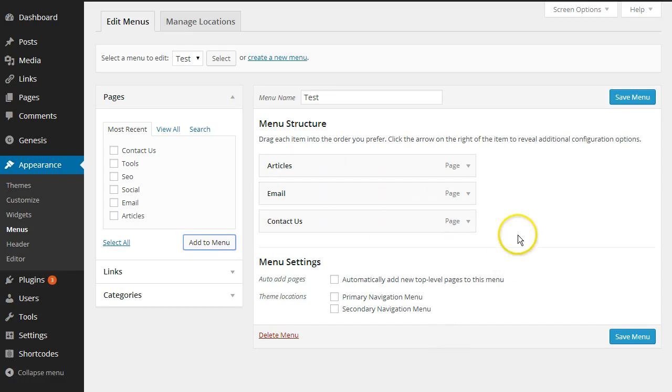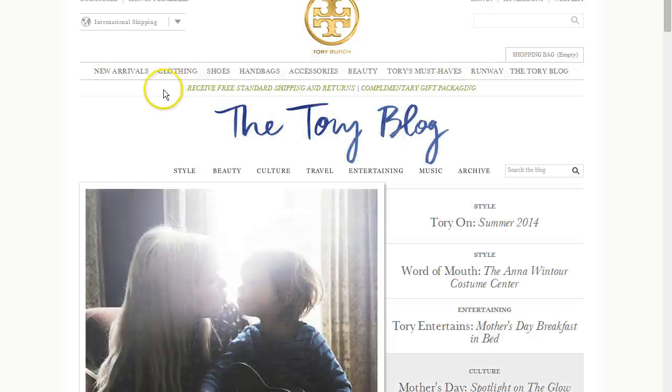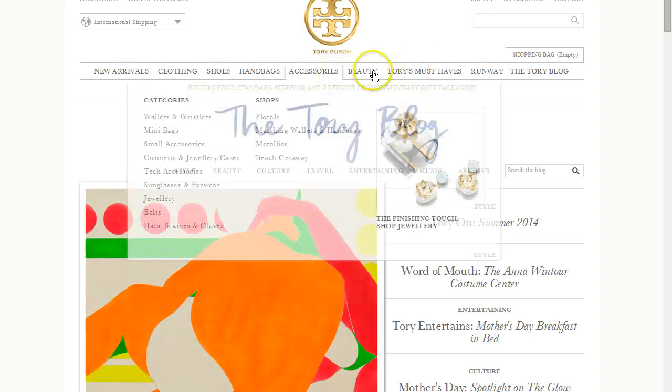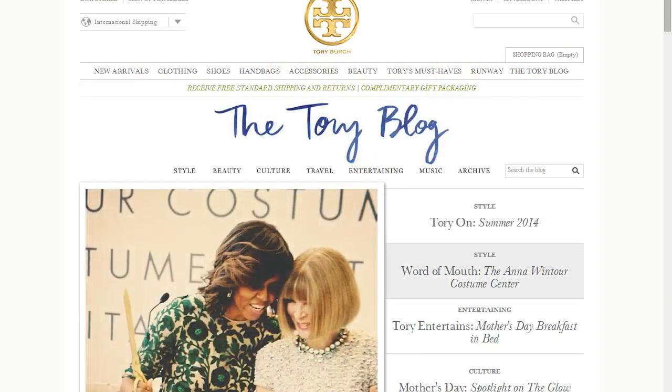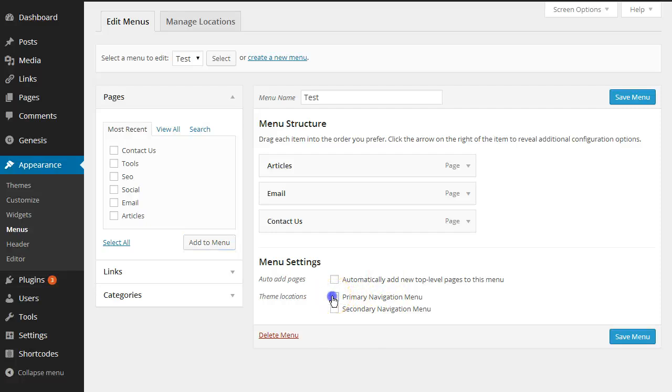Once you do that, you want to save the menu, but you also have here the option to make this the primary navigation menu or secondary navigation menu. Let me show you what that is. On this blog that you mentioned, you'll notice they have two menus here. So this would probably be their primary navigation, and this would be their secondary navigation menu. So what we're going to do is make this one the primary and go ahead and save it.